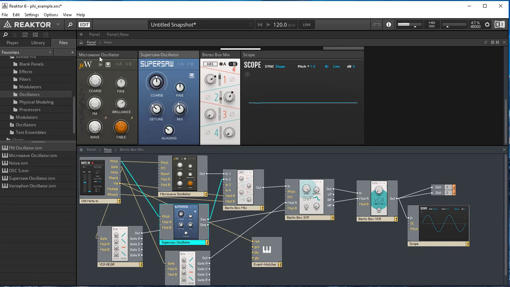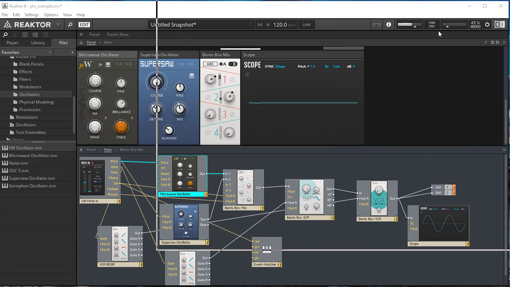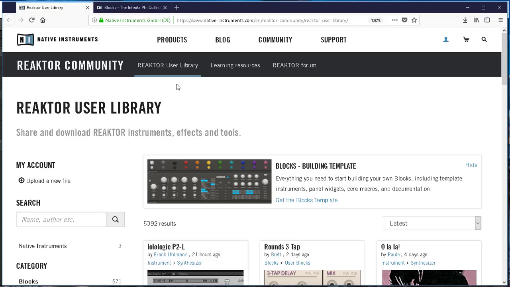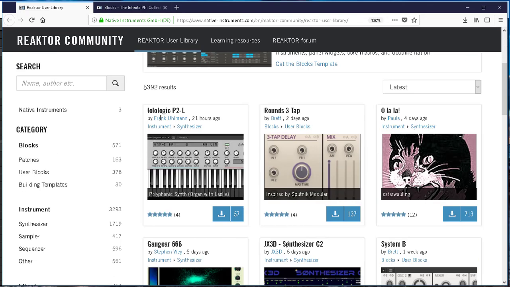This Super Saw and the Microwave oscillator are actually parts of the Phi instrument collection. You can get this stuff through the Reaktor User Library at nativeinstruments.com, Reaktor community, Reaktor User Library. You can search it on Google and find it, or Bing or whatever. And it looks like this.